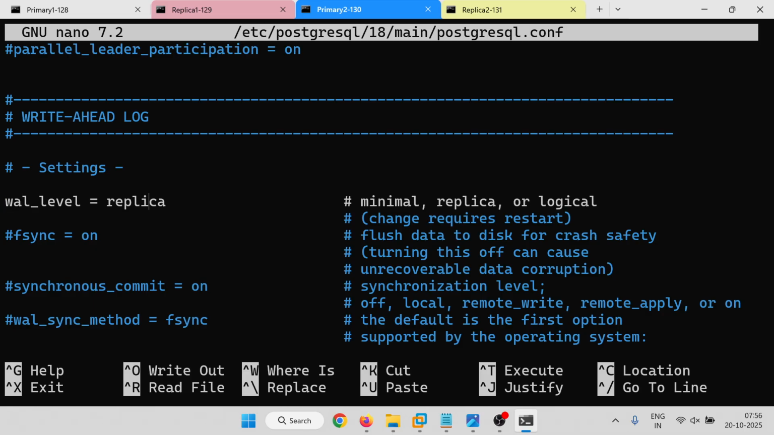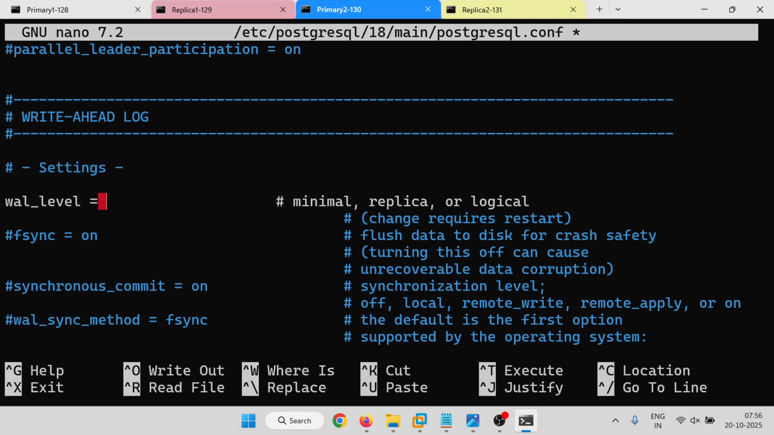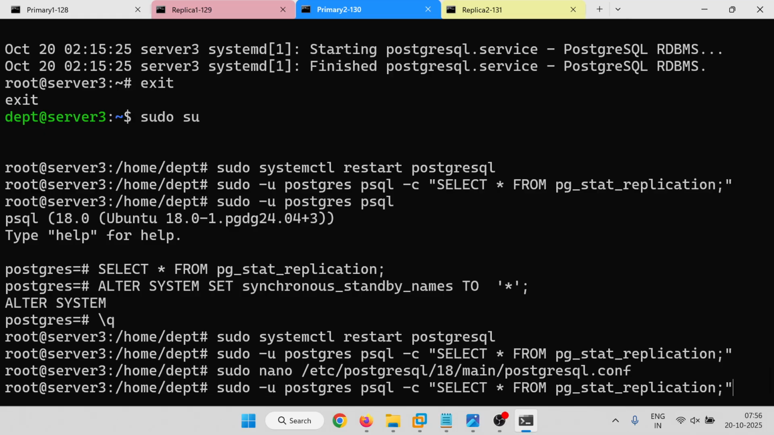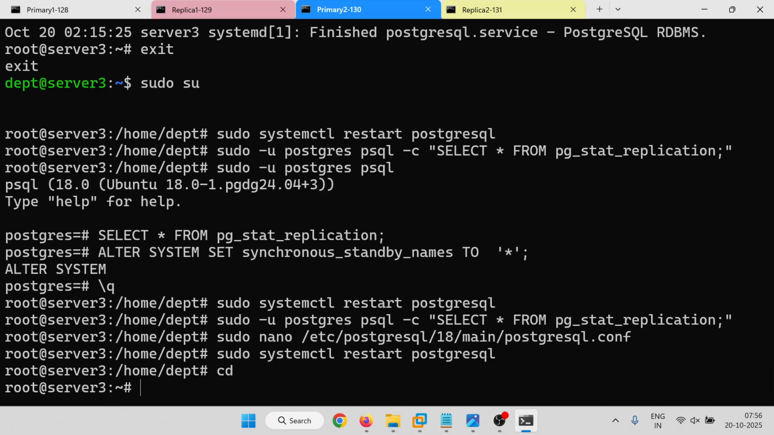Wal level is changed to, sorry, logical. Control X, Y. Now restart the service, and allow the pg host based authentication.